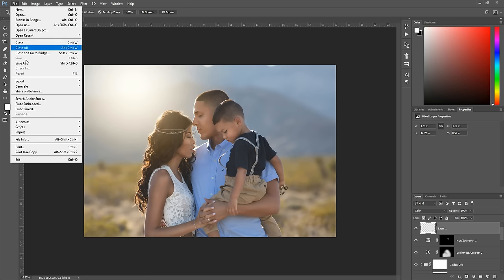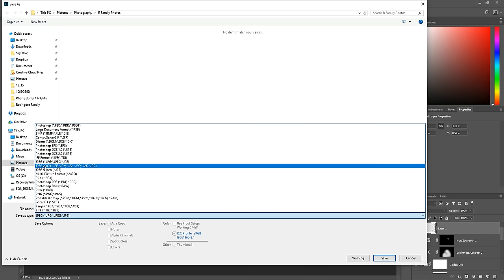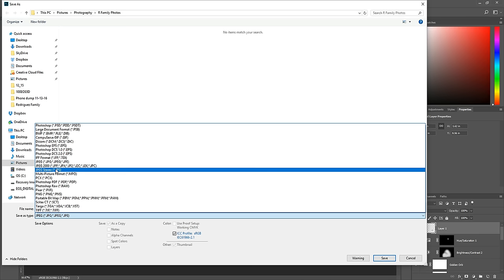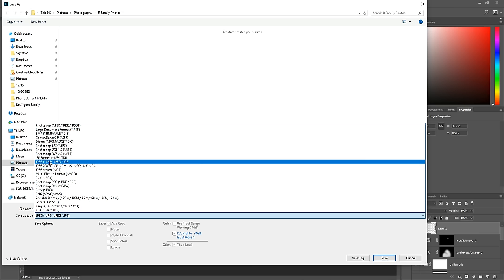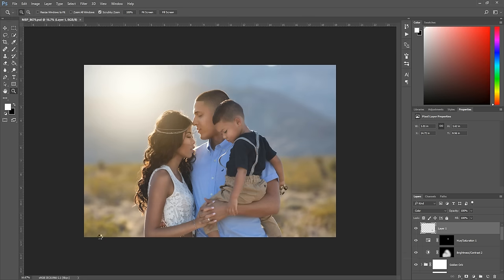So I go to File, Save As. And again, you do not have to flatten to save as a JPEG. A lot of people think that you do. You really don't. It's just an extra unnecessary step. So all I have to do here is just go to JPEG, select that. There's another one called JPEG 2000, JPEG Stereo. I use regular JPEG, so the .jpg or .jpeg file. Okay, so then I just hit save.